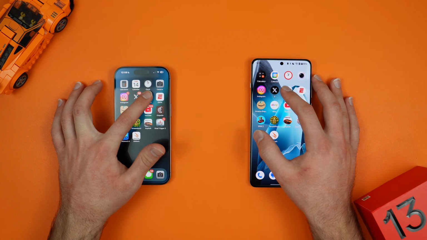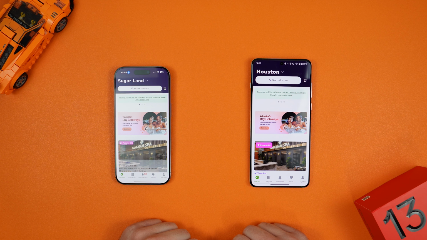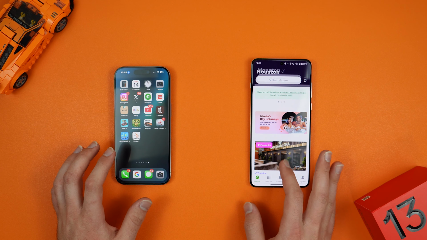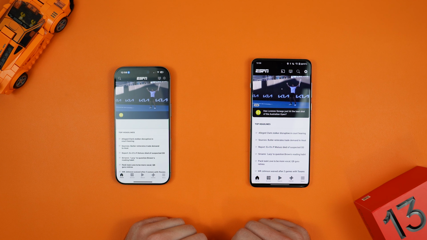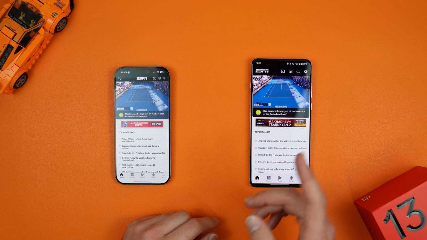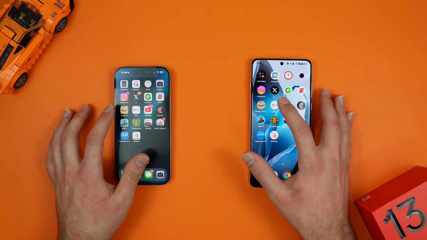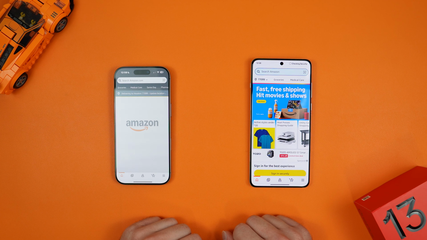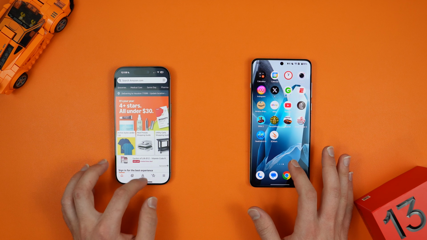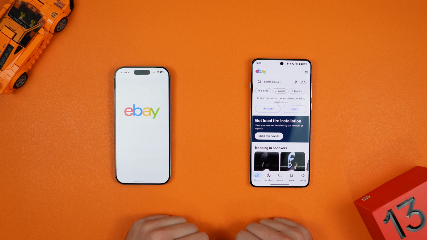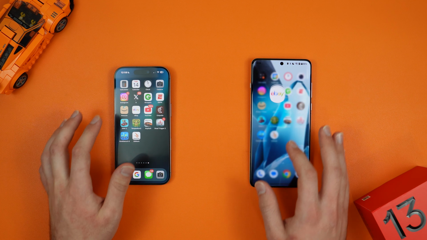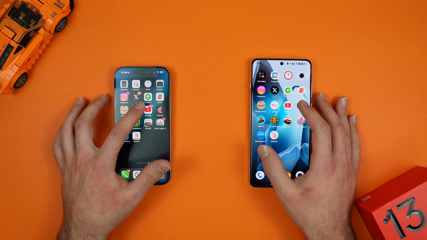So Groupon. All right, that's going to be the OnePlus 13. ESPN. All right, let's see which one loads in the video. That's going to be the OnePlus 13. Amazon. Again, the OnePlus 13. So the OnePlus 13 is killing it right now. eBay. Again, the OnePlus 13. Wow, this phone is super fast and fluid.